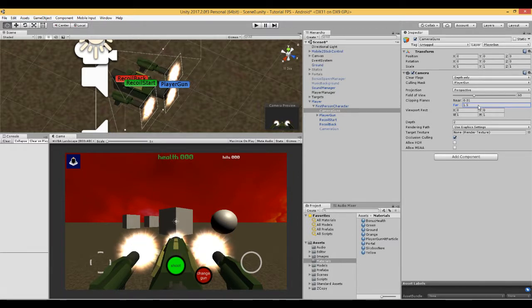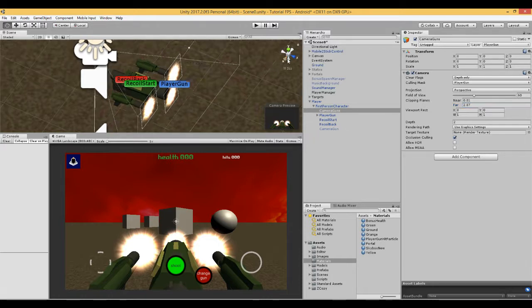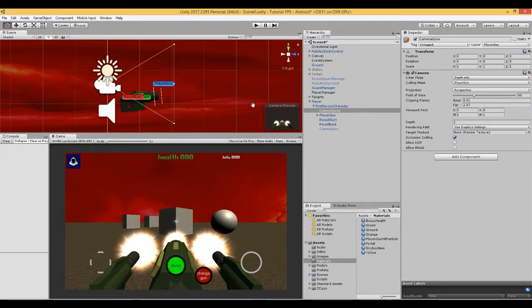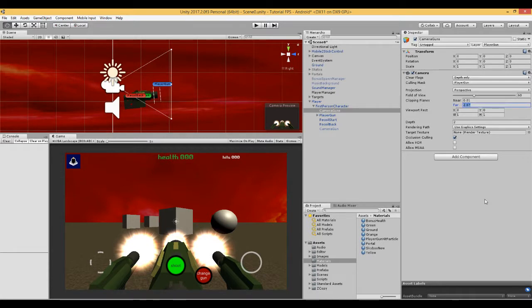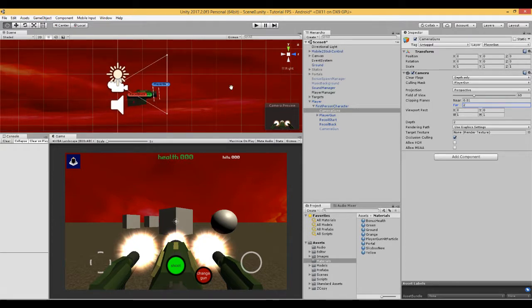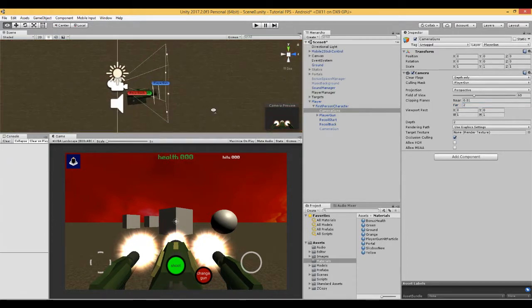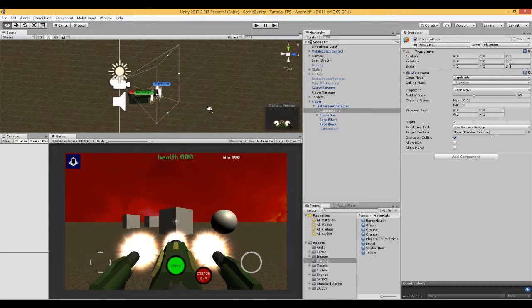As you can see, 2 is good enough. So we're looking at this from very, very close up, as close as it can go, out to about 2, because this camera is only looking at these guns and doesn't need to look at anything else. And that's it.